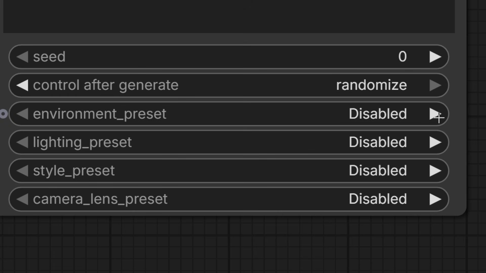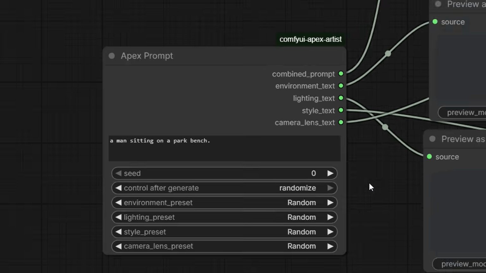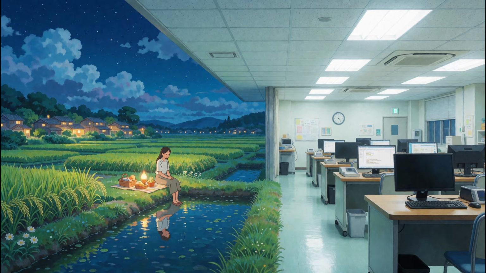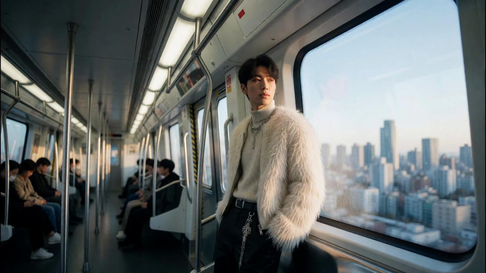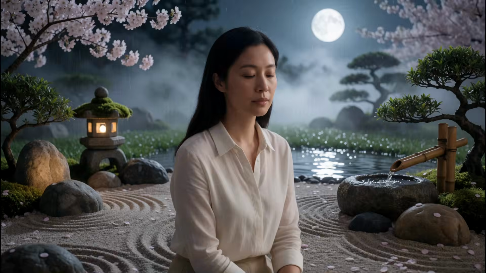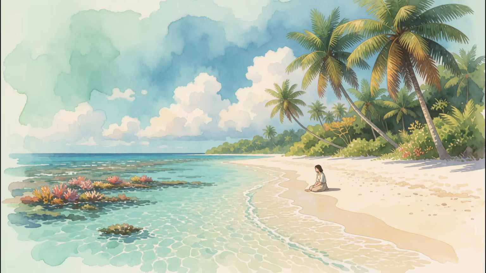Now let's try something different. I'll set the environment, lighting, and style presets to random and generate a few images. This is a great way to quickly explore different combinations and discover creative results you might not have thought of. With just a few clicks, every generation gets a fresh look without changing your original prompt. Let's see what we get.